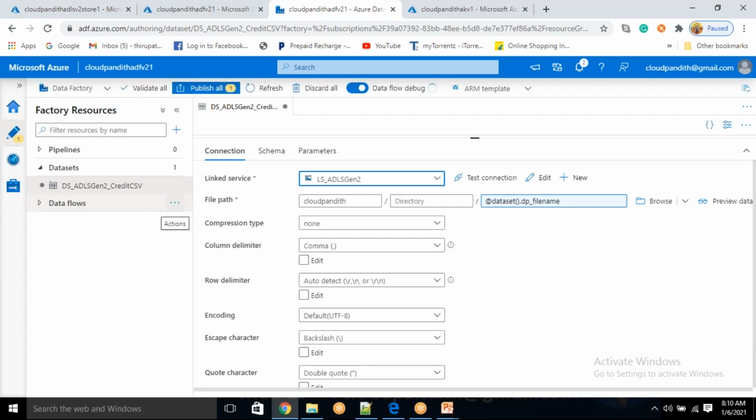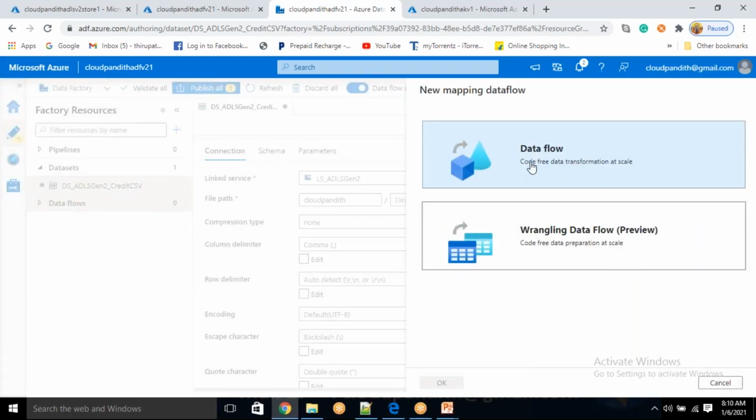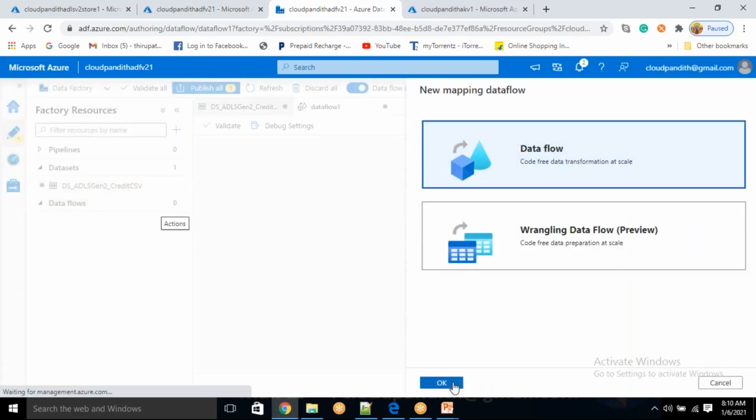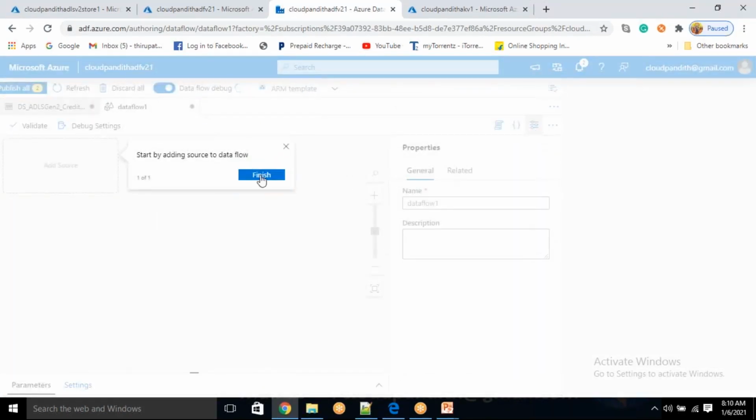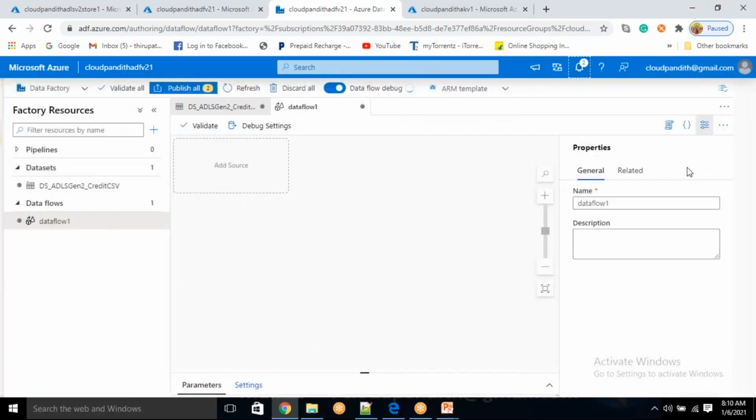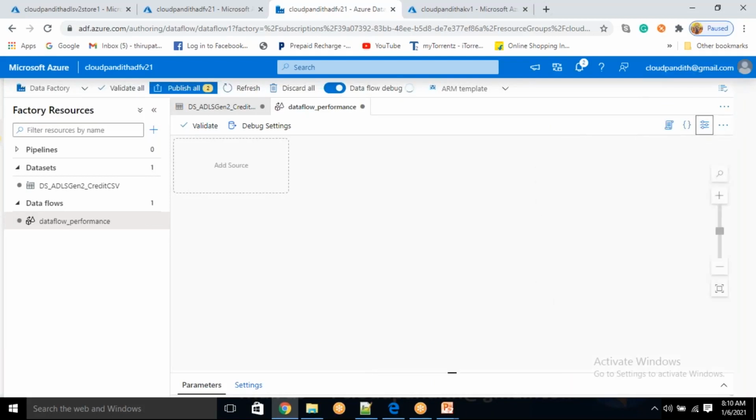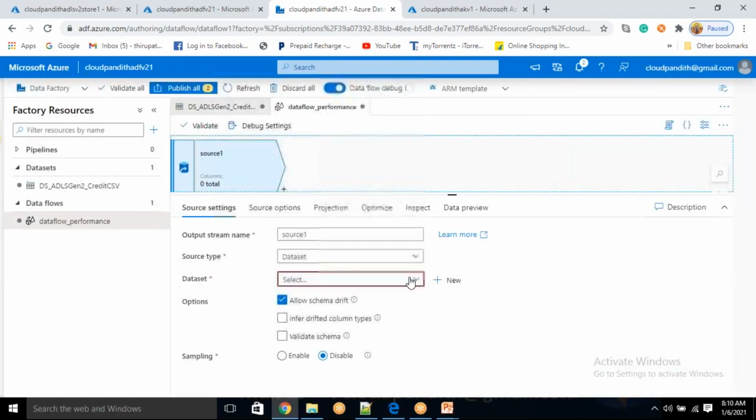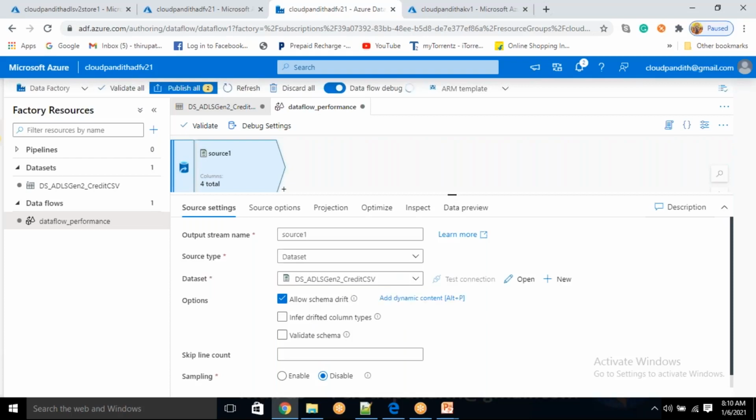Now let's go to the data flow. Click new mapping data flow, click OK. Click finish, click on this 2 times. Okay, let's add this source. Click add source. Just select the dataset which you have created. This is the data source.